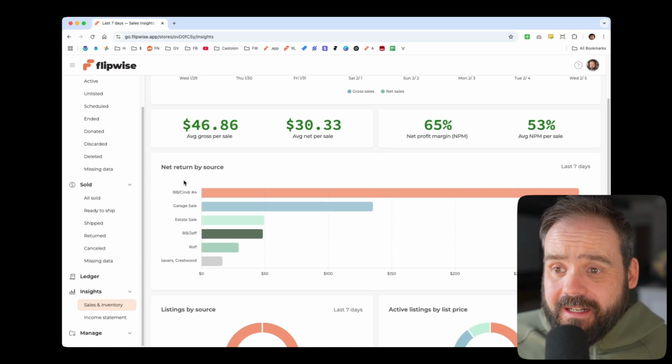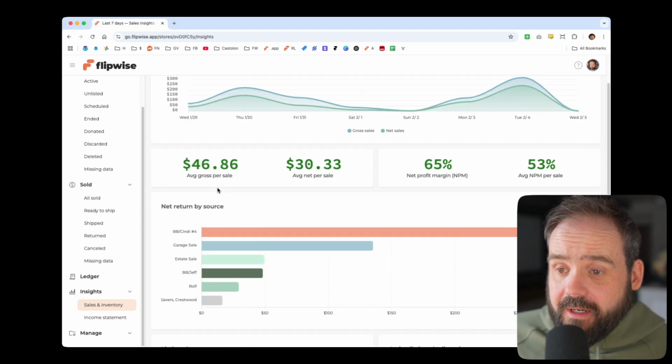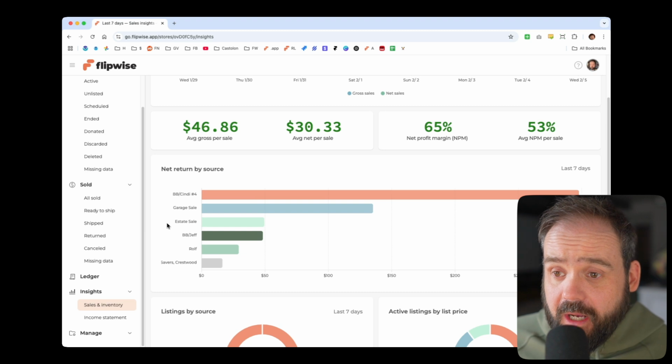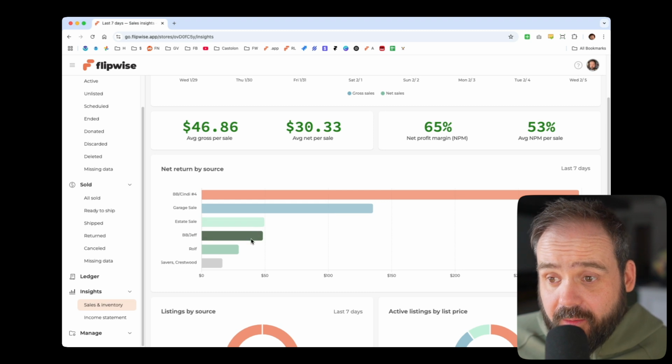Scrolling down, we have the net return by source. And so this is going to show you your net return, basically this number up here, your net sales, your net return broken up by where you sourced the inventory that was sold. And so you can see for the last 7 days, most of the net return for my sales are coming from this bulk buy that I made, almost $300 worth, followed by garage sales, estate sales, another bulk buy, some inventory a friend gave me, and then finally a thrift store, Savers.